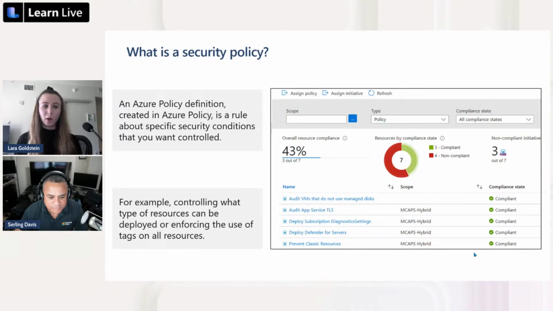So maybe for ensuring that your storage accounts have secure transfer enabled, you want to audit that. You don't want to make any sort of changes. You don't want to affect any deployed resources. So you would leave that in the audit effect. But if you want to prevent any resource from being created that doesn't have secure transfer enabled, then you can use the deny effect.